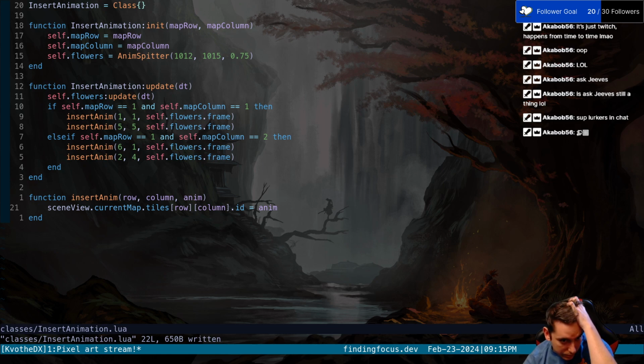So when we insert an animation, we only insert it into the current map. Now, once a next map gets instantiated, it's going to be given the updated map row and map column. And at that point, it needs to render.